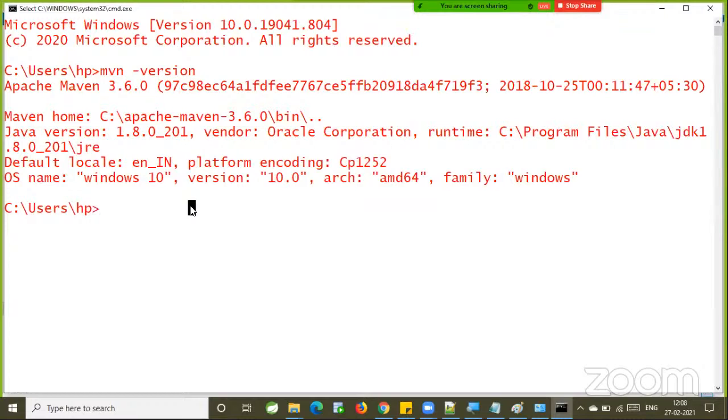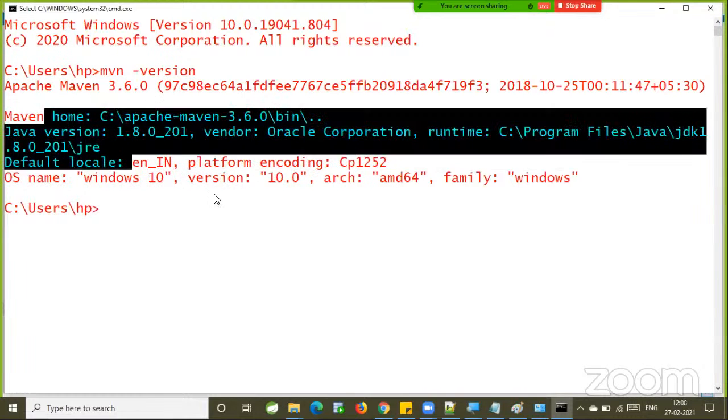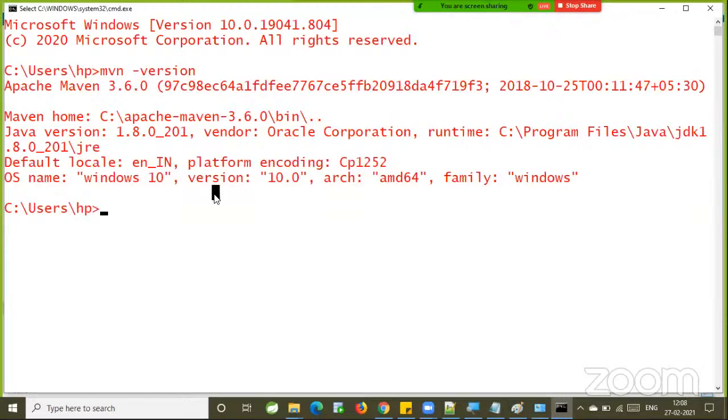Open command prompt, search and check whether Maven is installed successfully or not. So here I have given mvn space version in the command prompt. I'm able to get this Maven home details and Java version details. That means Maven setup is completed in my system.